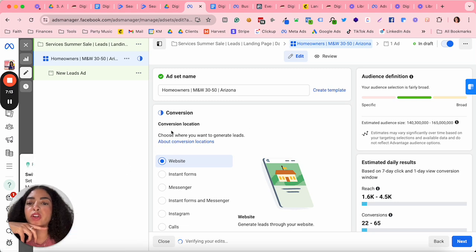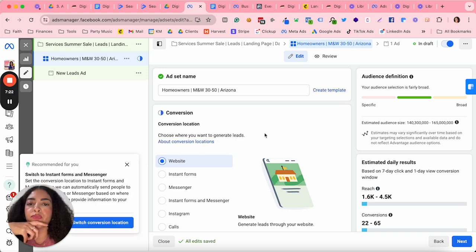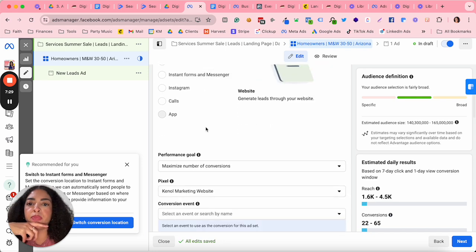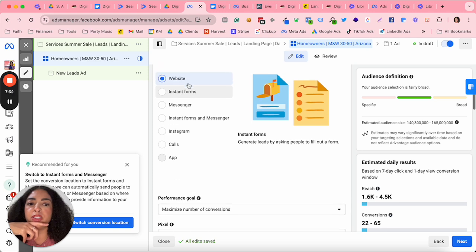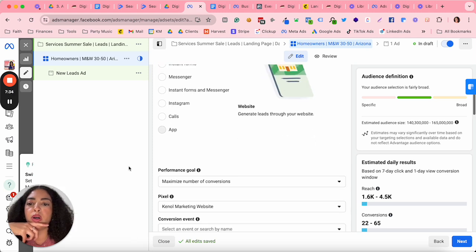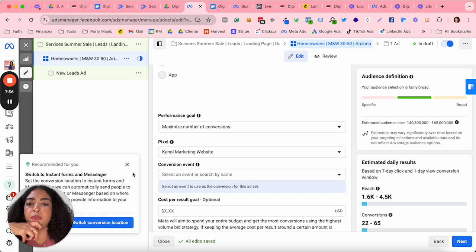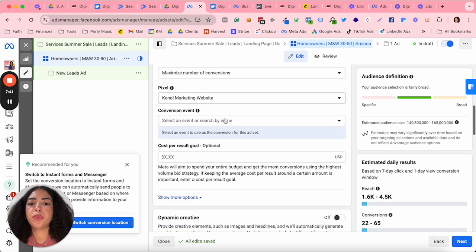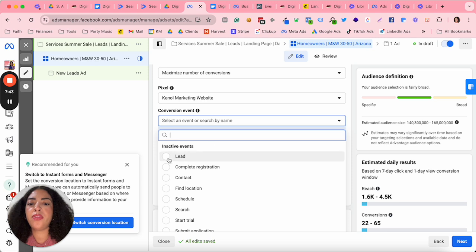In terms of conversion location, for this example, we're going to do the website. So assuming that we're driving someone to a landing page, right? And they can fill out the form there. And this is the other form that I told you about, which I'll show you on another video. We want to maximize our number of conversions. We have our pixel there. And then this is where we select lead.